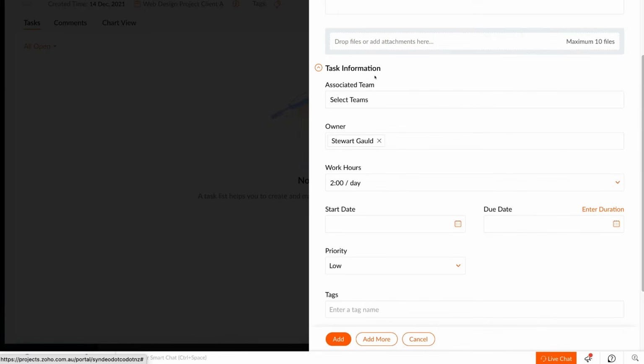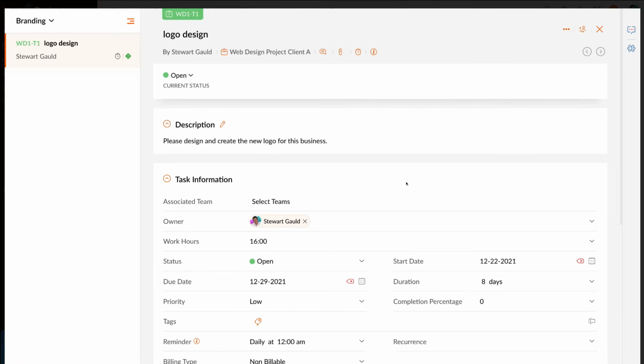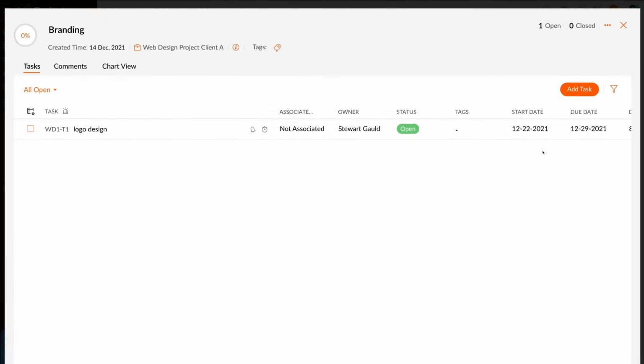Then under task information, you can select a team, you can select an owner responsible for this task. We can also select the work hours involved in completing this task, and we have a start and end date. We can add the priority, add tags, set a reminder, and add a billing type if we like. Then come down and click add. And as you can see, we have an overview of our task within our task list branding. Now to close this overview, simply click close, and then here we are within our task list called branding.